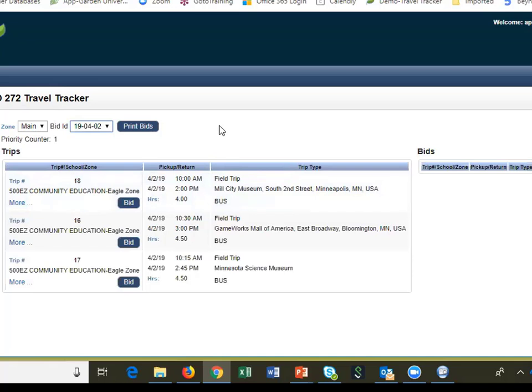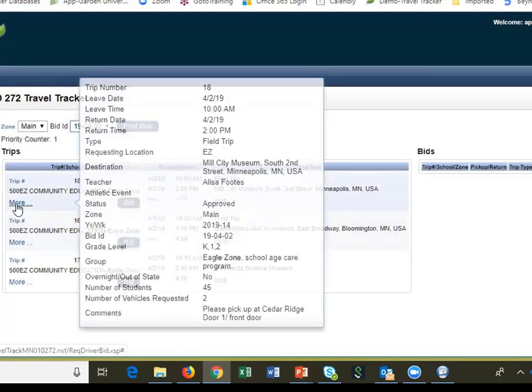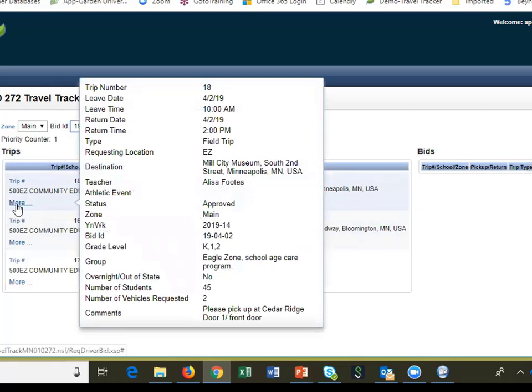If you need more information, instead of going to the calendar, you could use the calendar, but you can also hover over the word more, and it's going to bring up a little window that shows you more details about this particular trip. And so again, it's got a lot of that same information that the calendar had on it. This is a field trip, so you can see the group that's traveling in this one, as well as the grade level. So the comments that are specific to you as the driver, how many vehicles have been requested, how many students are going. So all that information is there in that more.